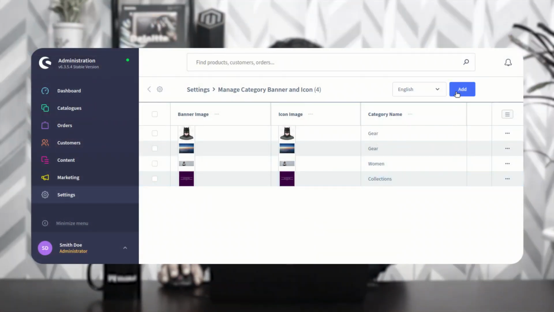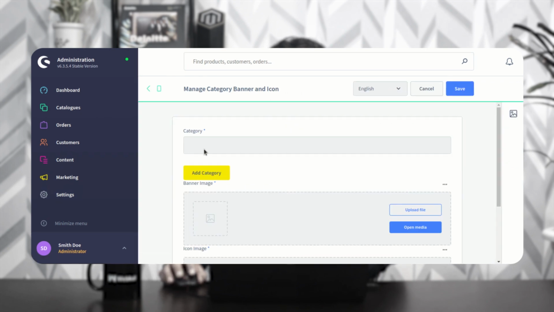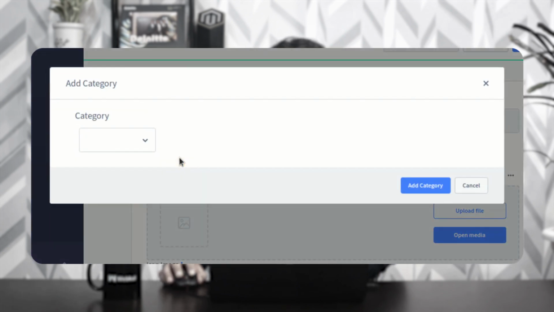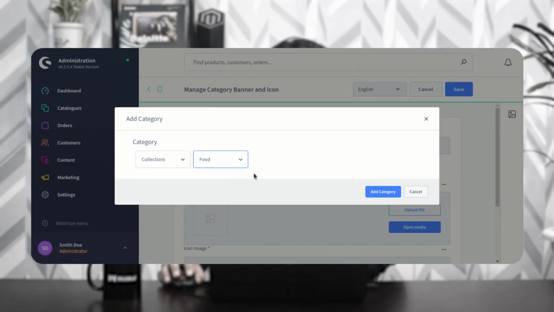Now from this particular section, for those categories, you can add the banner image and the icon image for the categories as well. To do so, you just have to tap here on the add button, and then select a particular category by tapping on add category. Choose a particular category. If it has a subcategory, you can go with that as well.